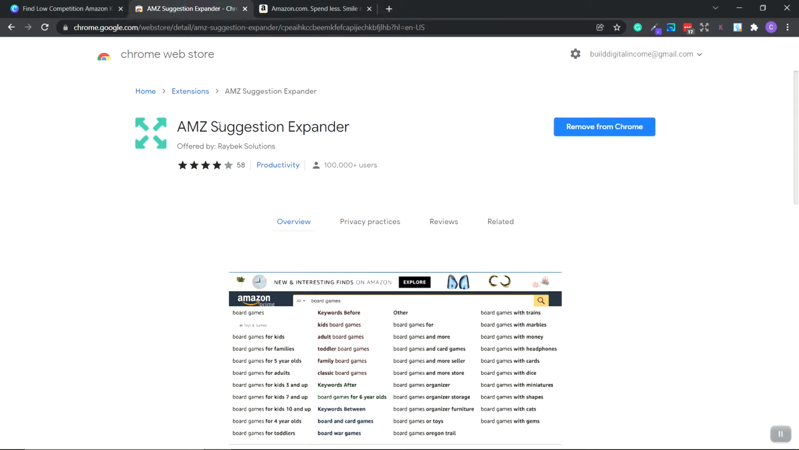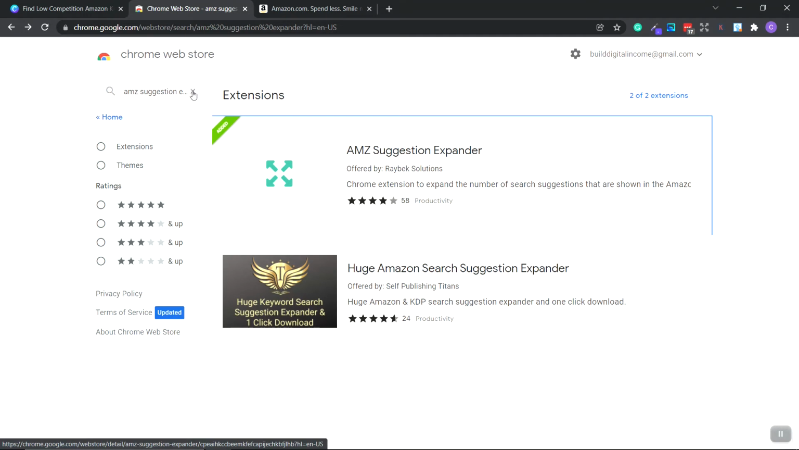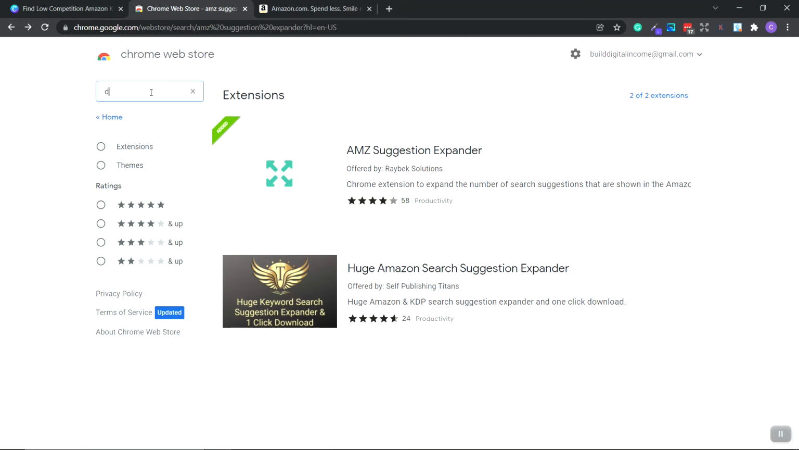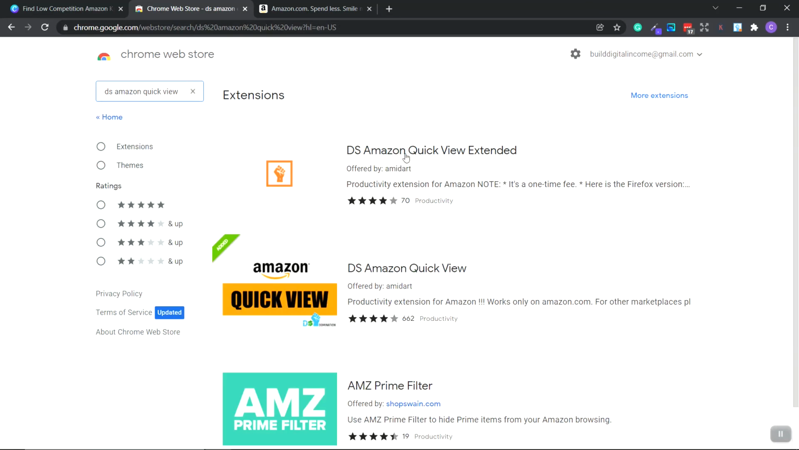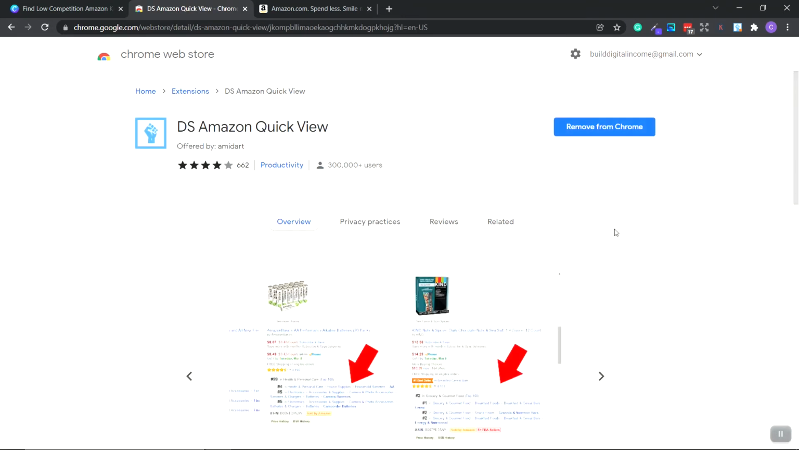After you install the AMZ Suggestion Expander, click the back button, click the X in the search bar, and then type in DS Amazon Quick View and hit enter. We don't want the Quick View Extended. We want the plain DS Amazon Quick View. It should look like this. So click, and I already have this installed as well. So you just click install.